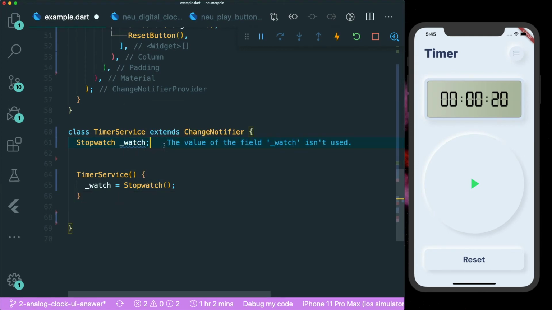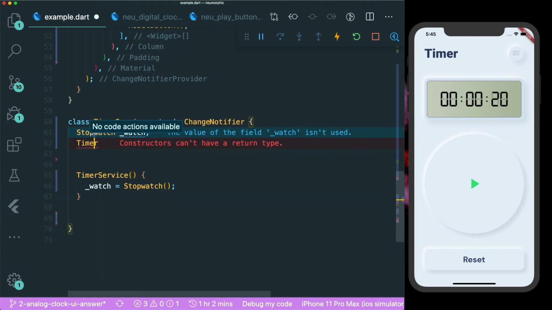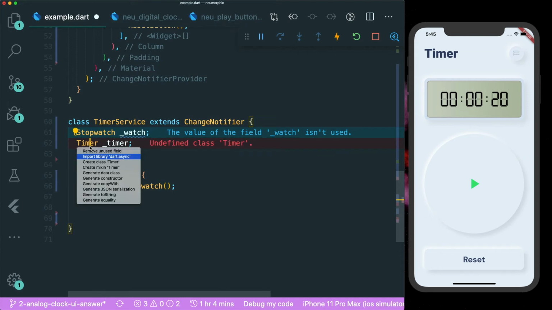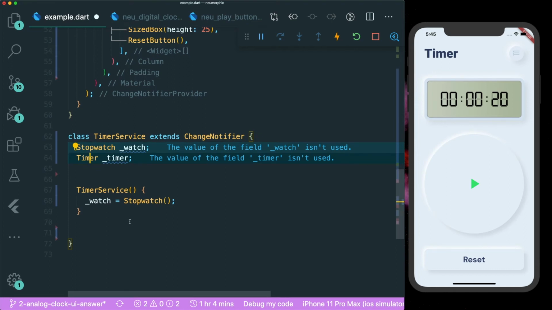However, we can make use of this class, which is called Timer. Timer allows us to do some ticking, and it's under the async library. The only time that we initialize our timer is when we have a function called start. So let's create a function called start with no arguments, and inside here let's initialize our timer with a Timer.periodic.